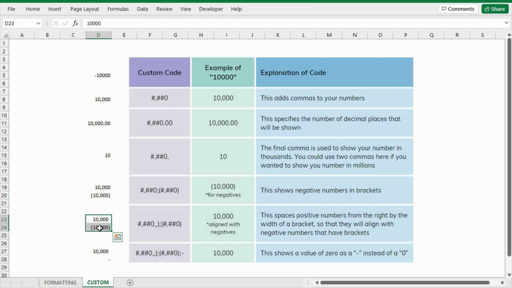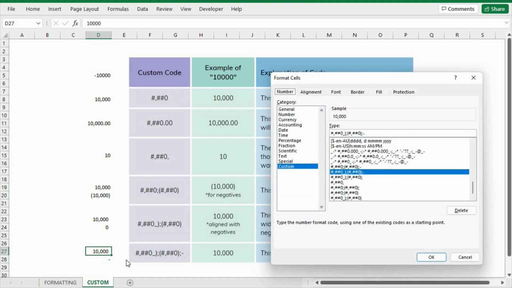Now, the only problem here is that we haven't told Excel what to do with zeros. So if we have a value of 0, it's going to come up as a 0. That can kind of hide empty values in a table, and it can be more helpful to display them like this to show that the value is missing. So to do that, we're going to add a semicolon and a dash to tell Excel to show a 0 as a dash. So we can do that here by adding a semicolon at the end and then a dash.